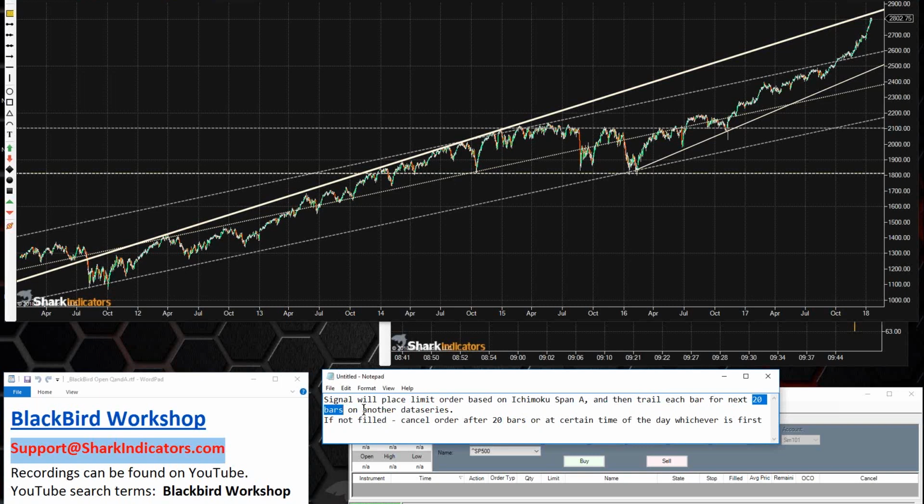And it says on another data series here. So, yeah, we'll show how to do that. We can do the initial limit order placement on one indicator or on one plot or one data series, and then we can have the trailing switch over to another data series, so to speak.